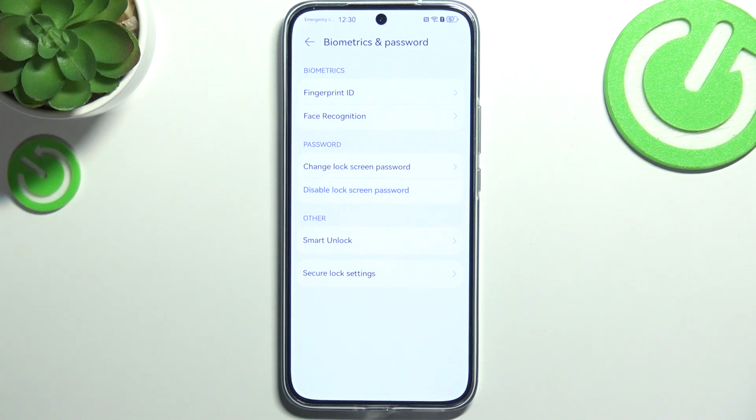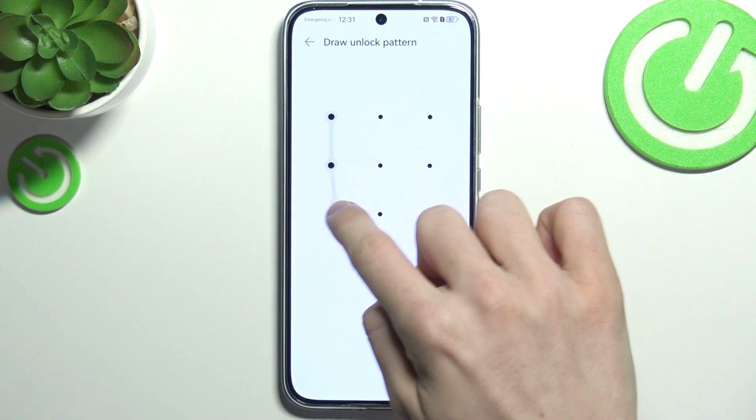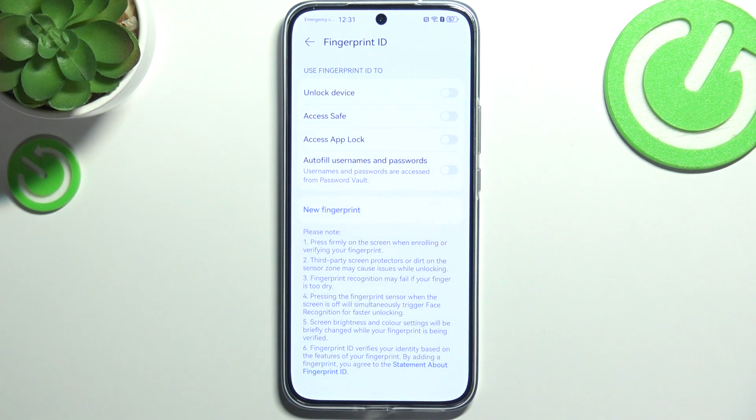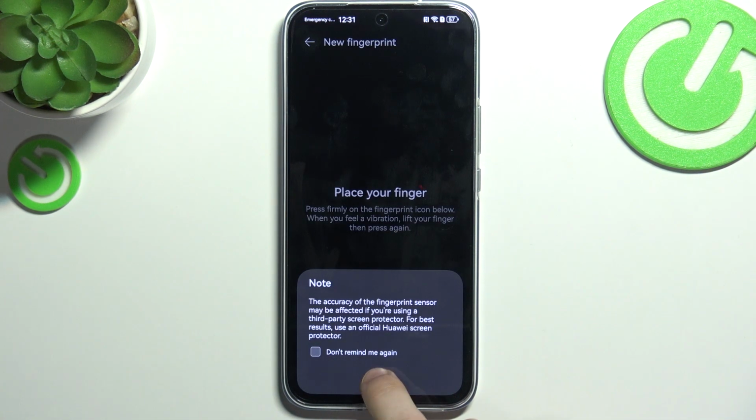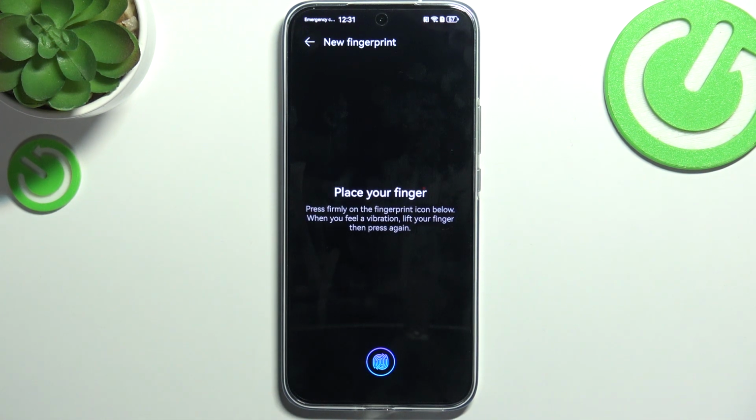And now let's add a fingerprint as well. And of course, this step can be skipped, but I really recommend setting up the fingerprint because it's secure and convenient. So let's go to fingerprint ID, then enter our screen lock first. And now click on new fingerprint, get started. Okay. And if you have a screen protector, then it may work a bit worse, but you can still try it, maybe it'll work fine.